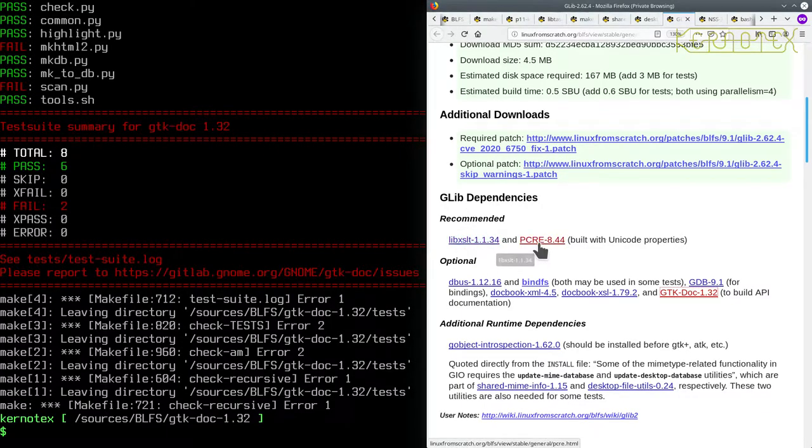We've got libxslt, we've got PCRE, we're leaving out dbus, GDP, we've got these two. And GTK doc to build the API documentation. So that's okay for now anyway, at least. So let's remove GTK doc.